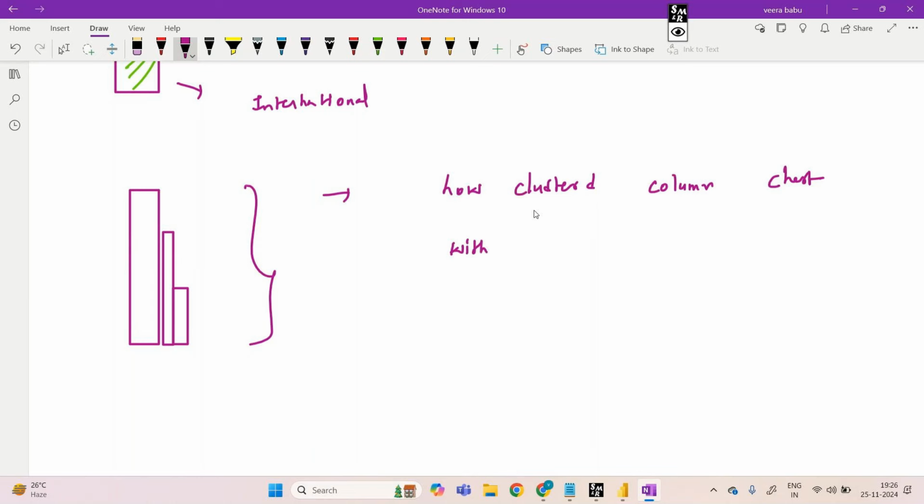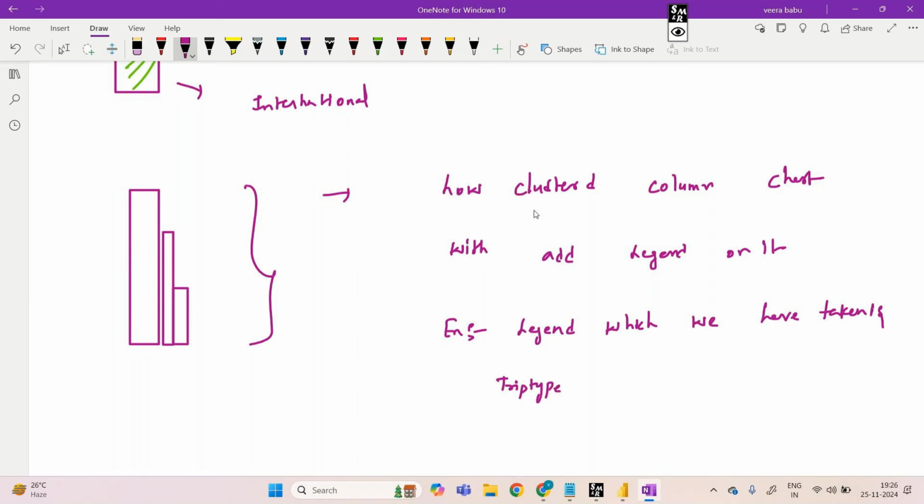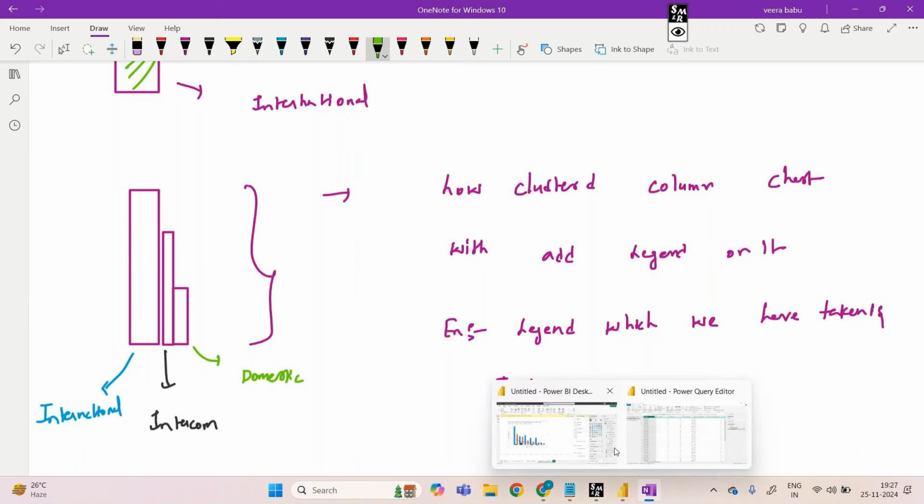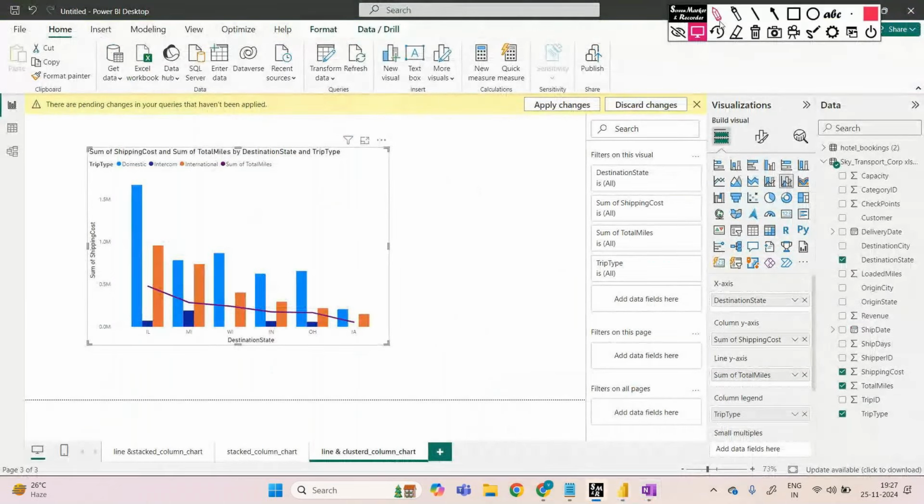with a legend added on it. The example of legend which we have taken is trip type. So this will be international, this is intercom, and this is domestic. In this way, the clustered column chart works.